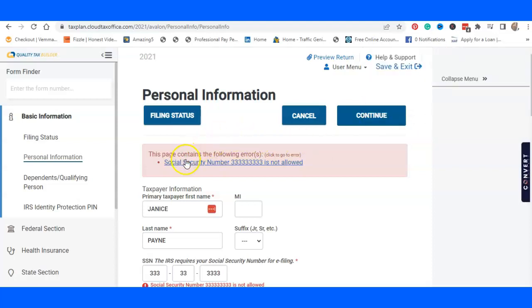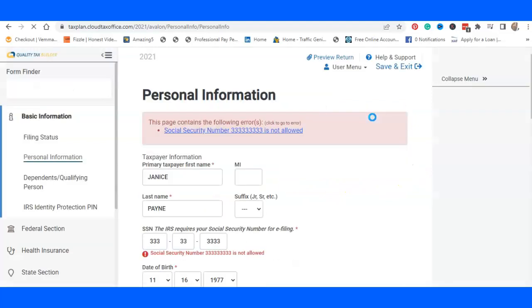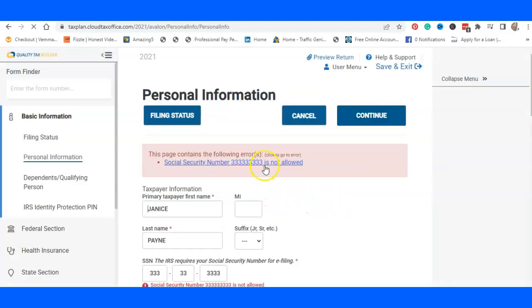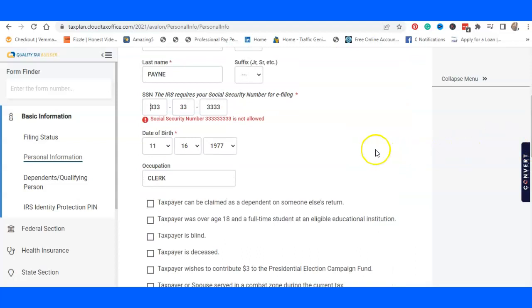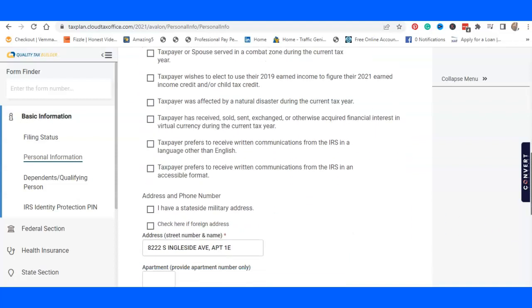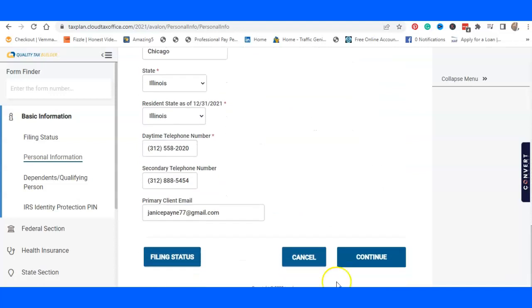It's just letting us know that this social security number is an error. This is a made up social security number for training purposes. And so we're going to ignore that and hit continue. But they won't let us go. So what we're going to have to do is fix that. So let me just change this on out. So continue.